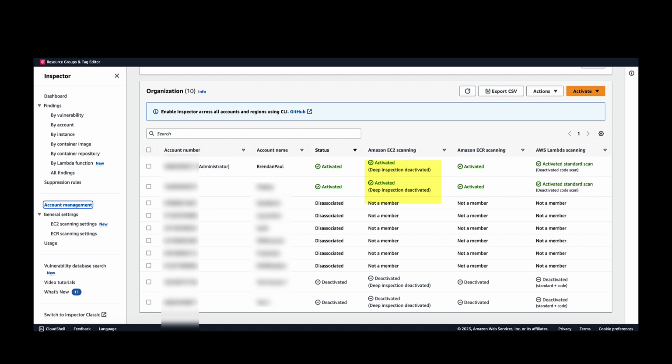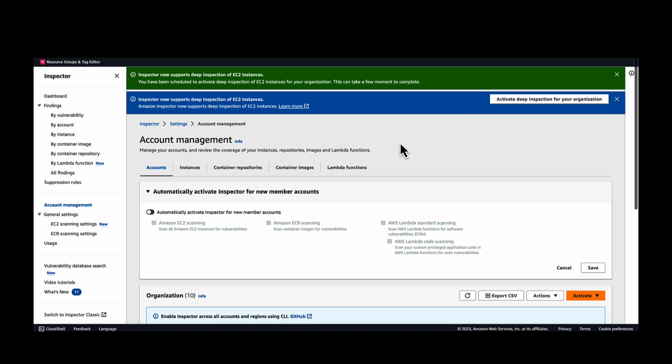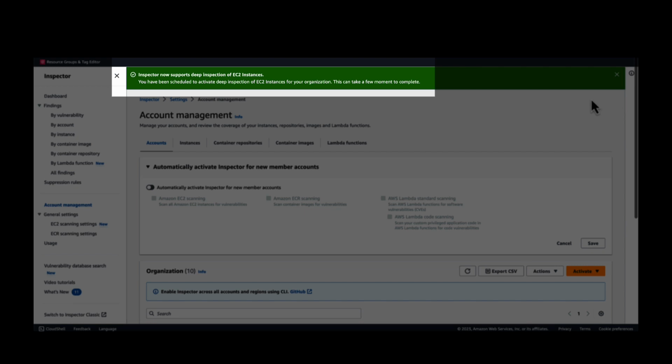Accounts which do not have deep inspection enabled will have a note under Amazon EC2 scanning, which says Deep Inspection Deactivated. If you activated Amazon Inspector before April 17, 2023, you can activate Deep Inspection through the console banner or through the API. In this case, we'll use the console banner to activate this feature. As you can see, we have enabled the Deep Inspection feature, and we will wait for Inspector to start scanning our instances.